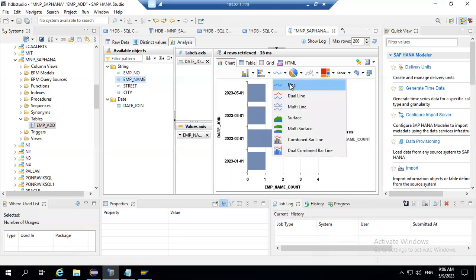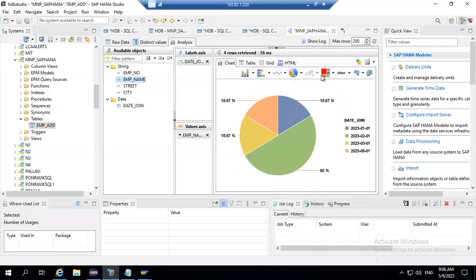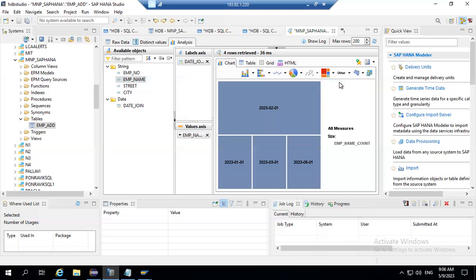If you want to see waves, dual waves, or multiple combinations, we can apply multiple lines also. And there are pie graphics. So these are the different graphics, and you can see the data in such a way.